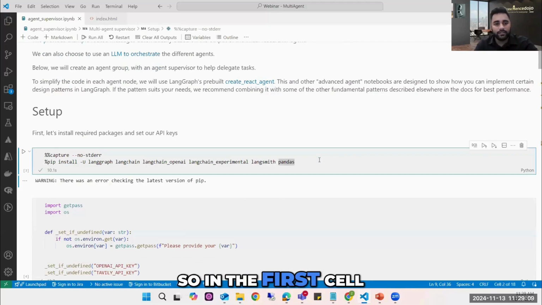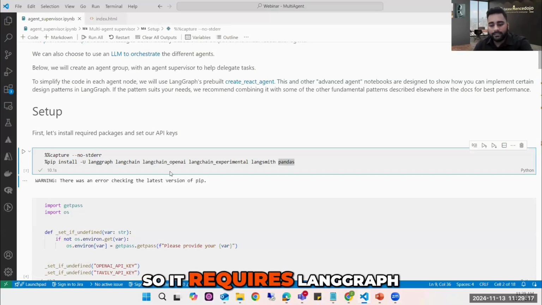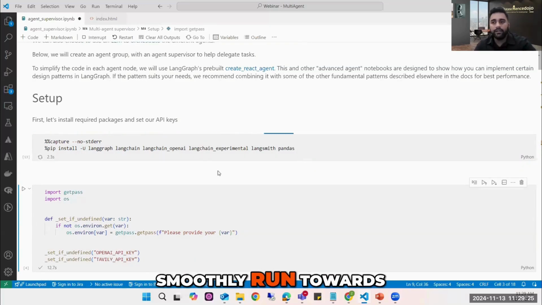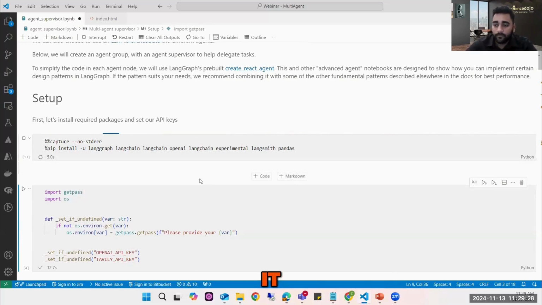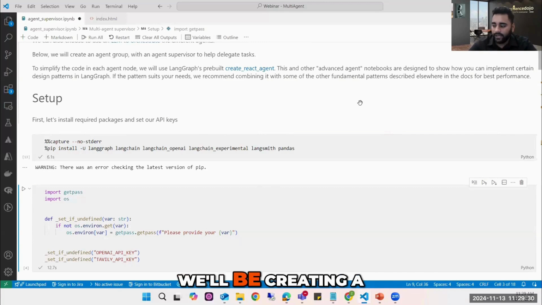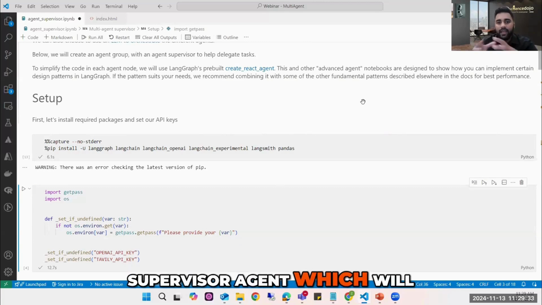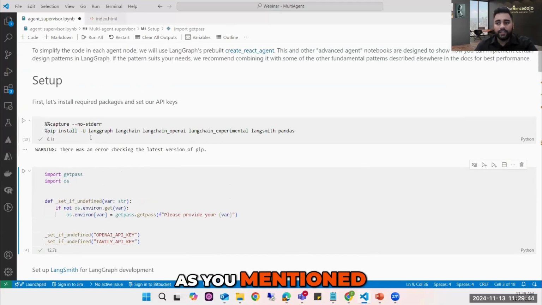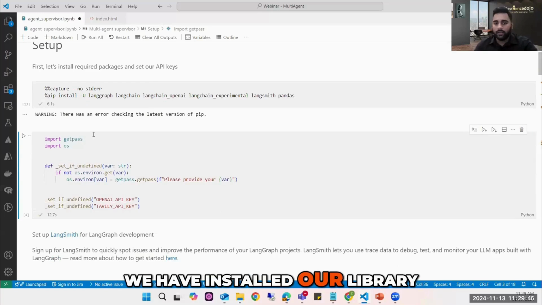In the first code cell, we are installing all the required packages. It requires langgraph, langchain, langsmith and pandas libraries, so that they can run smoothly. In this working session, we'll be creating a supervisor agent which will have access to two different agents, and based on our query, it is going to route to a specific agent. All right, so we have installed our libraries.